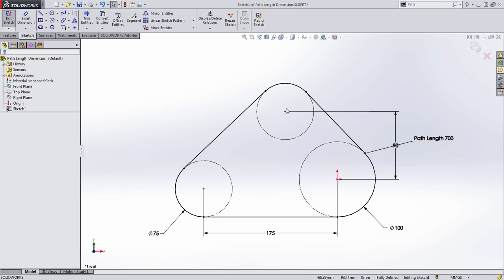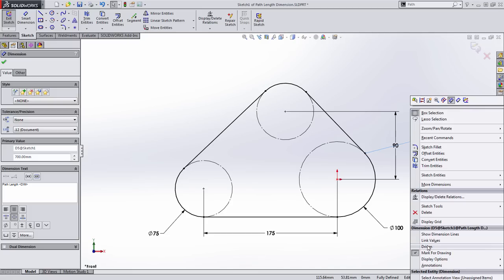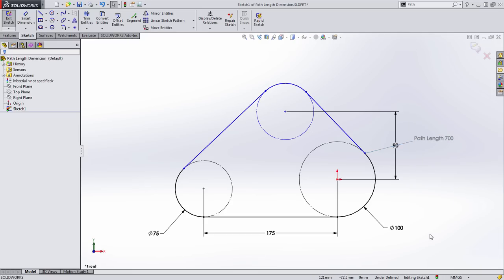The other way is what if we need to know the length of a belt based on the position of these three pulleys? So we can right click on this path length dimension and make this driven just like any other dimension in a SOLIDWORKS sketch.